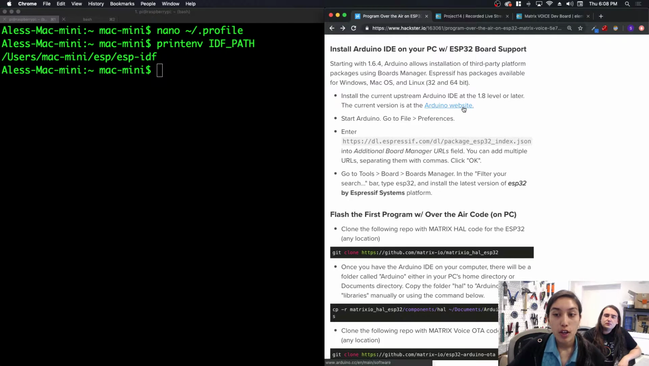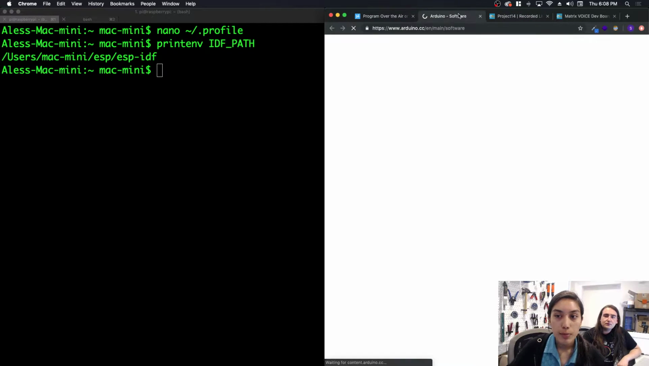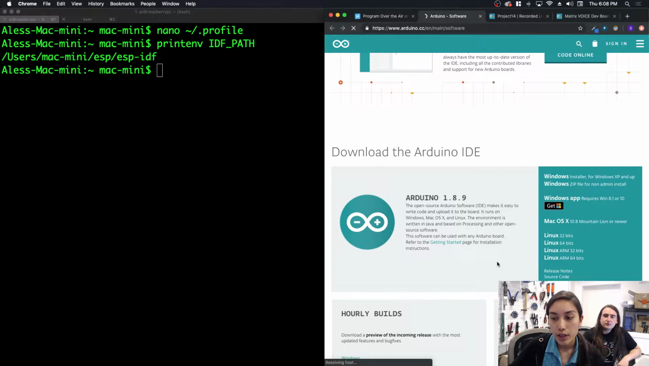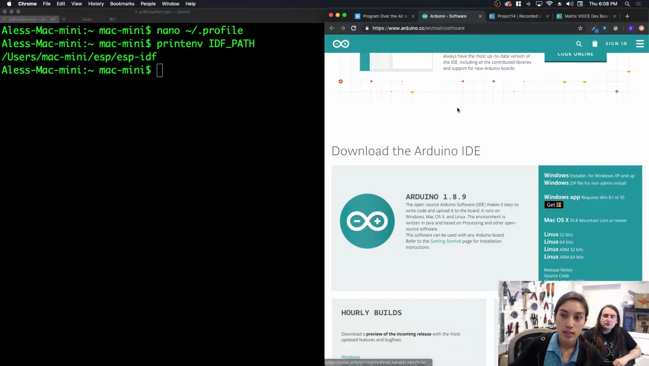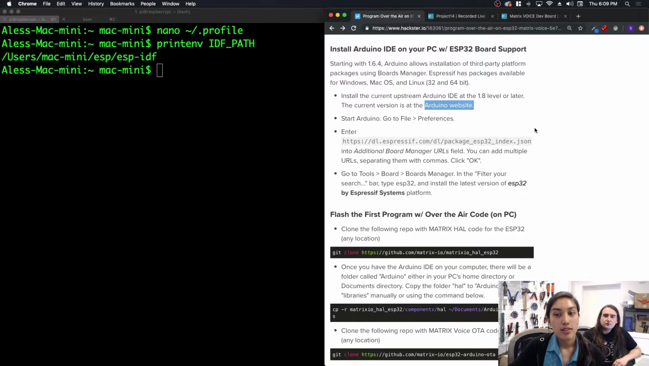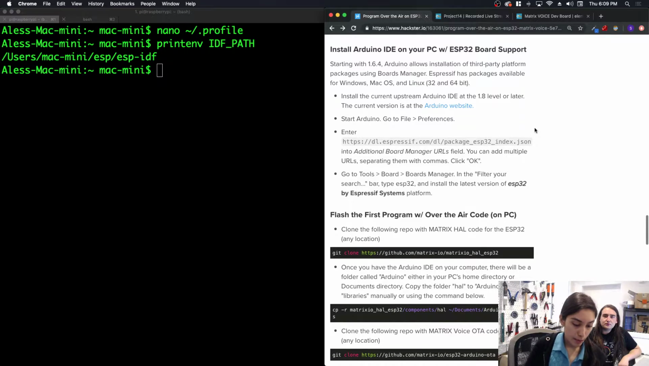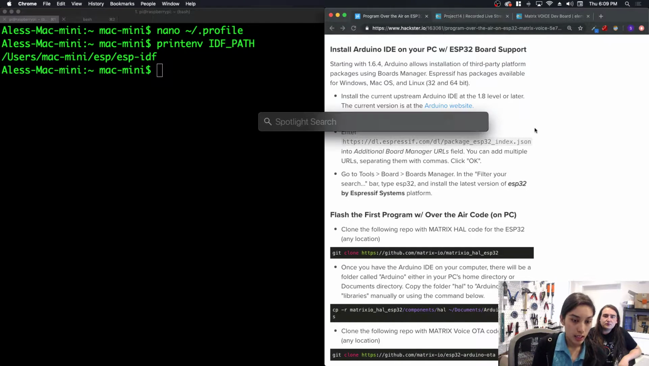So you first install the Arduino IDE, you just go to their website. It's pretty straightforward: Windows, Mac, Linux. I already have it installed, so I'm not going to go through that part, but I'll show you the setup of the IDE once you have it.